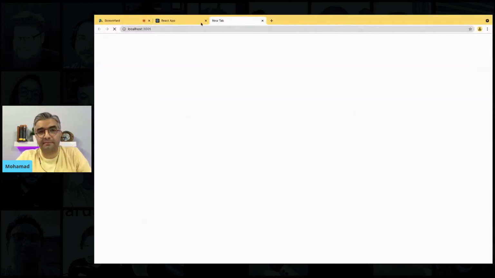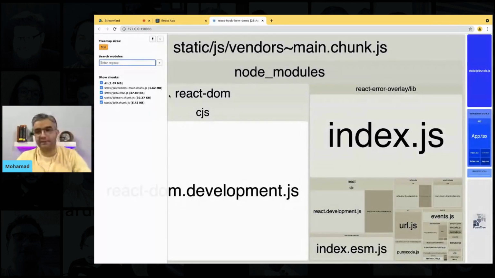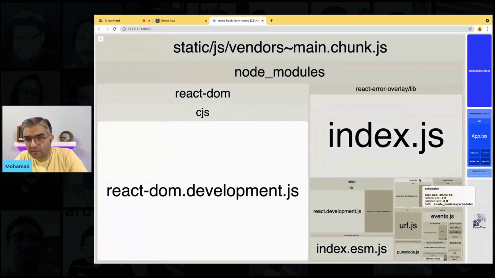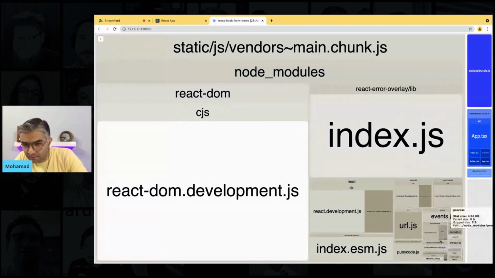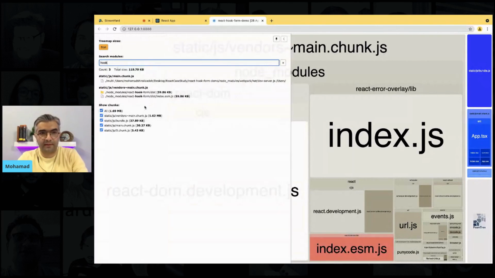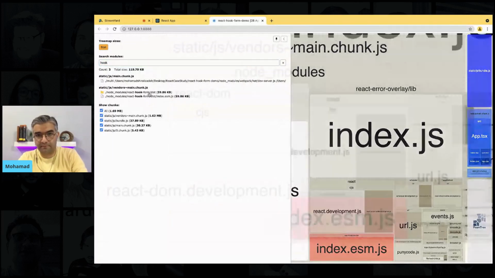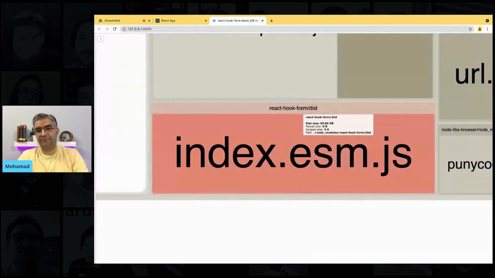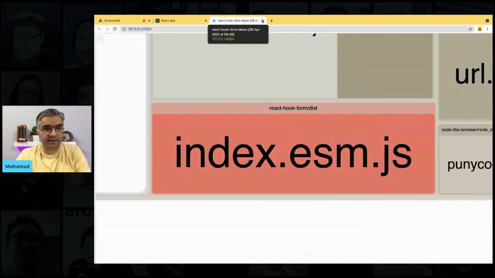When it comes to performance, I think the best is React Hook Form. Why? We are going to see. As you see, we can find it, where is it? Hook. Here it is. It is 59 kilobytes. Okay, let's get onto it.